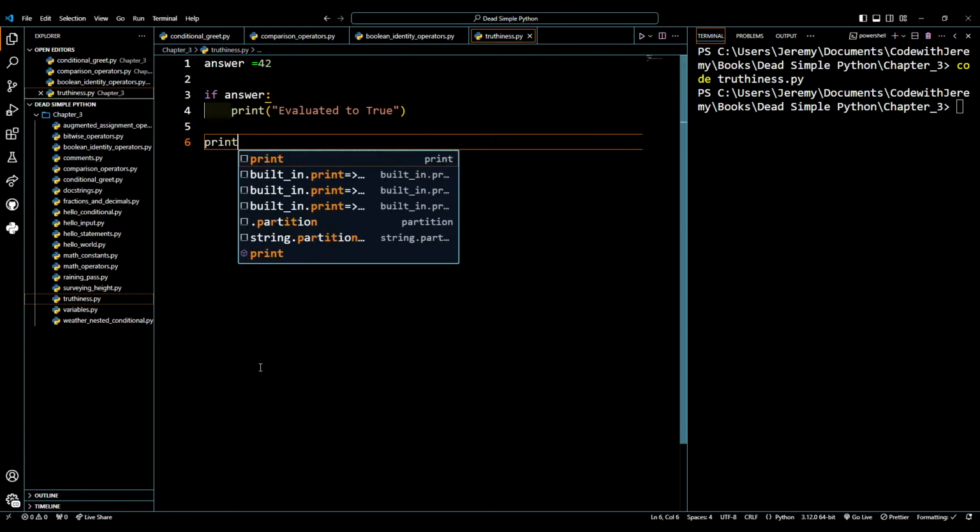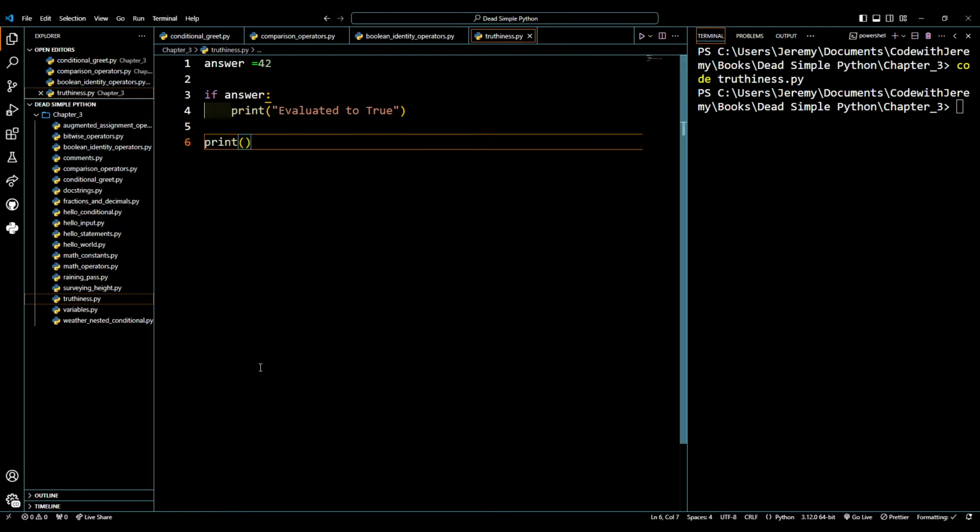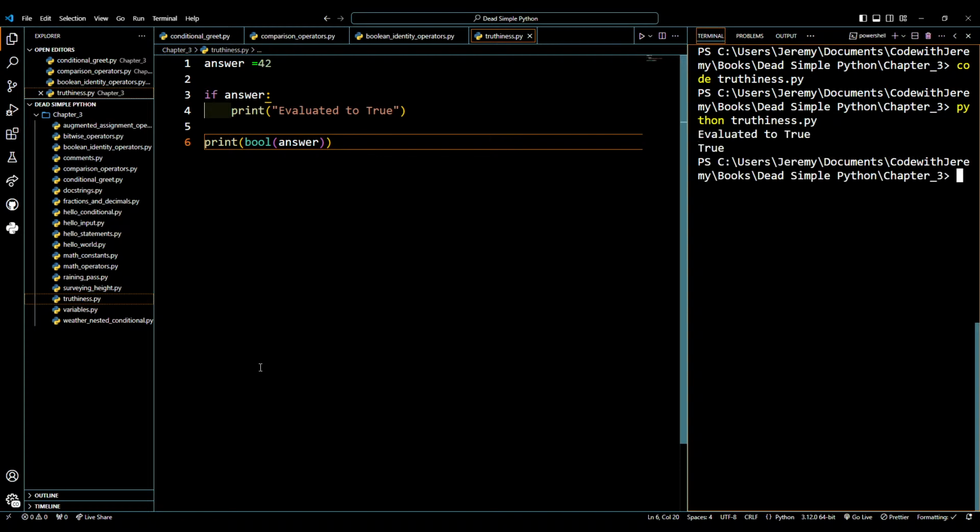And then we're going to say print bool, calling on something else, answer. And the only thing that we're looking for is for it to tell us that there is something there. Is that a good thing? I don't know. It's good to have a check to make sure that there is something there.